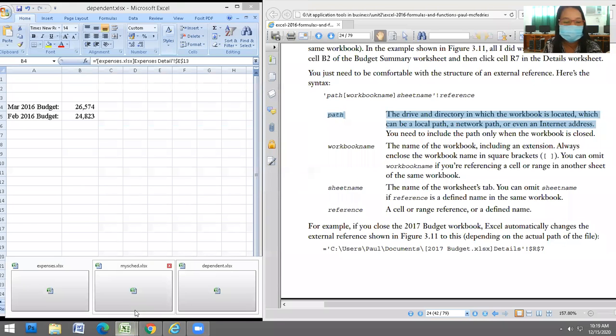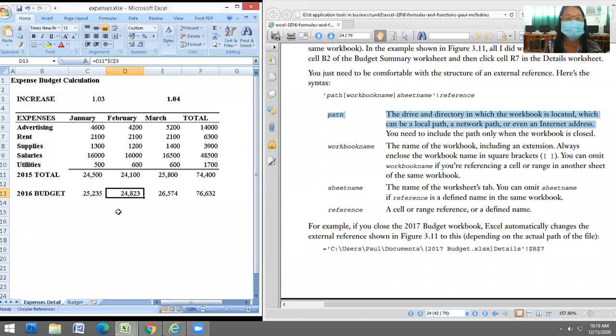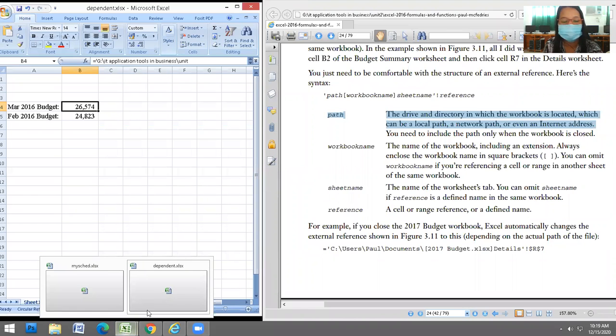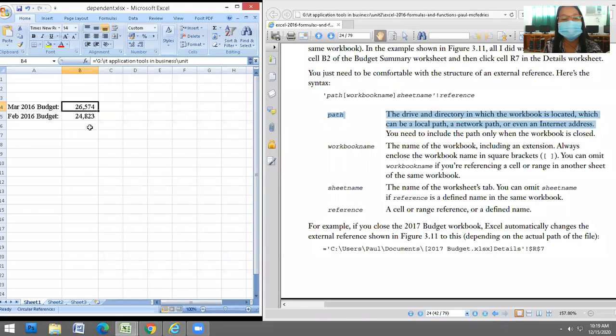Where is our source document? This expense, so I close the expense. Okay, you see, our source document has been closed. What remains is the dependent document. Look again now. That's what I wanted you to see.